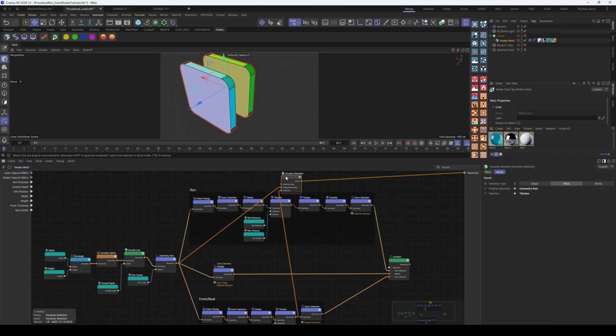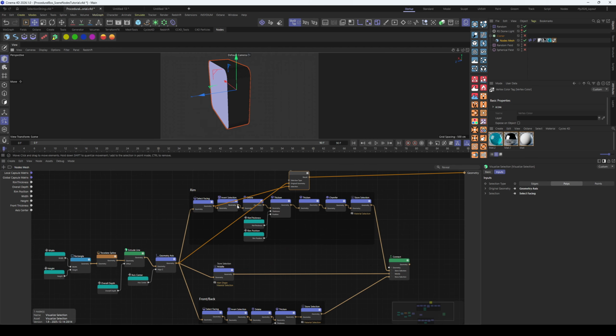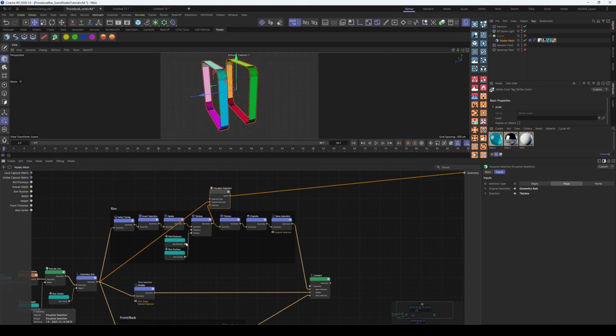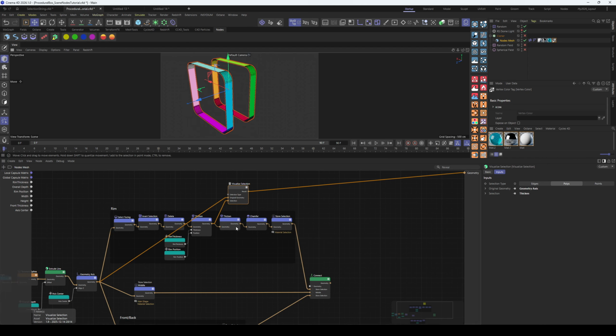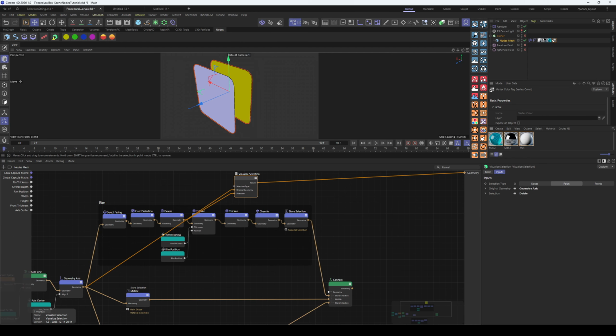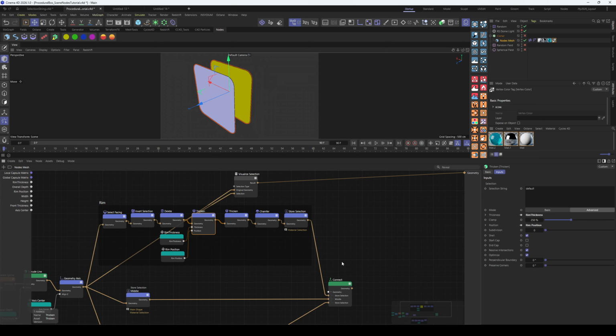If we come up here to the rim, we do the same thing. We select, invert that selection, delete that part. Then we thicken this outside rim. Wait a minute, let me just see this again. Hold on. So we have this rim thickness.